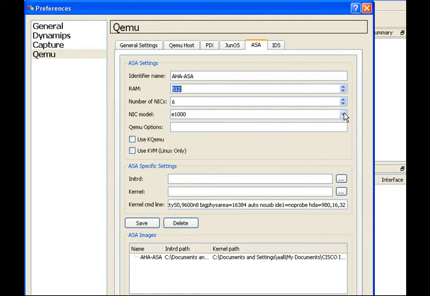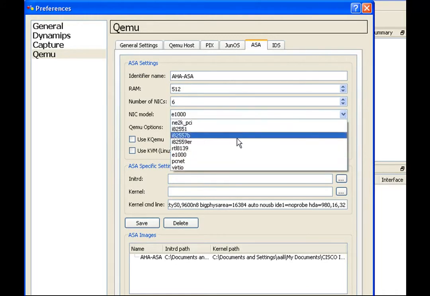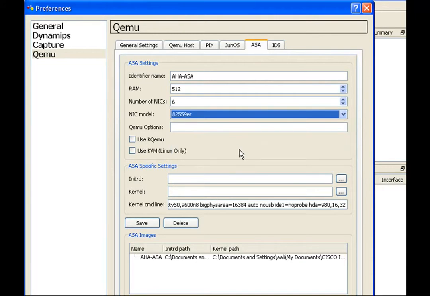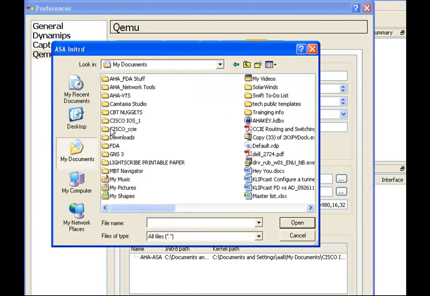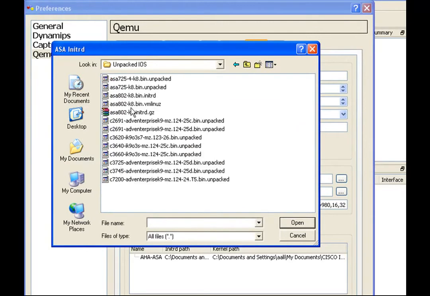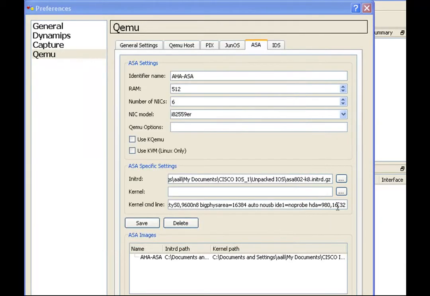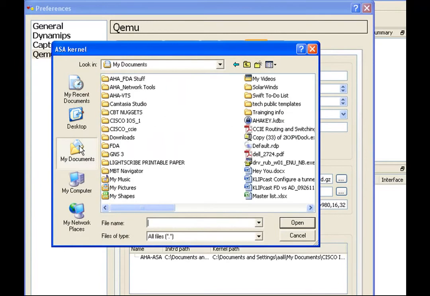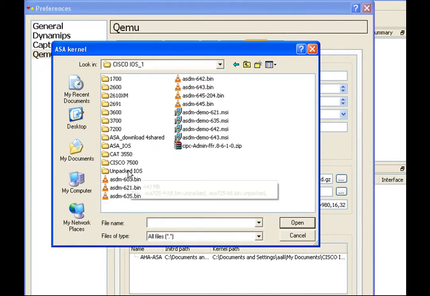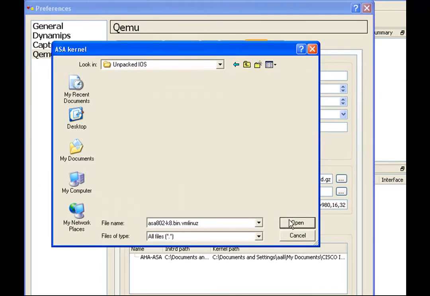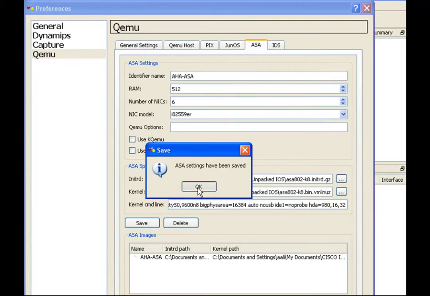The NIC model, you can use the default, but I normally use the i82559ER card. And you remember the two other files that we downloaded previously? Well, here's where they apply. The first one would be the .gz file, like this. And the next would be the kernel file. And I'll save these configurations.